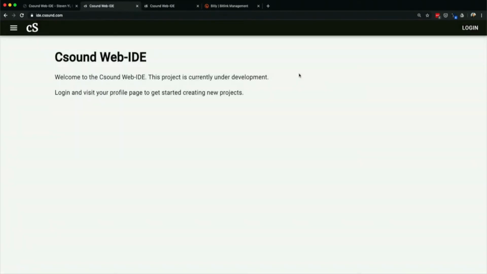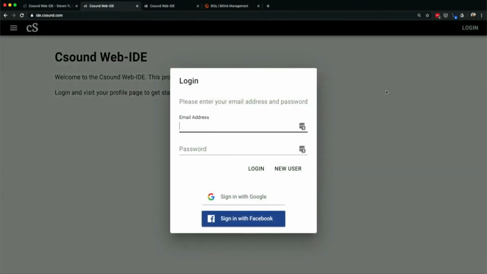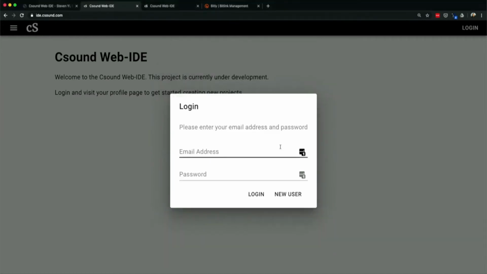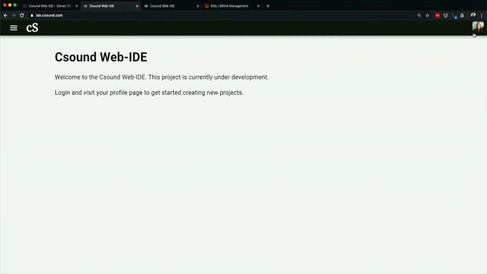So let's say I wanted to start using the Web-IDE. There will be a global search feature for searching across the site. It's not yet there, but for now, I'll go through this login process. You can create a new account through email and password, or through OAuth authentication through Google and Facebook. I will use Google. And now I'm logged in. So once I'm logged in, I can go to my profile page.